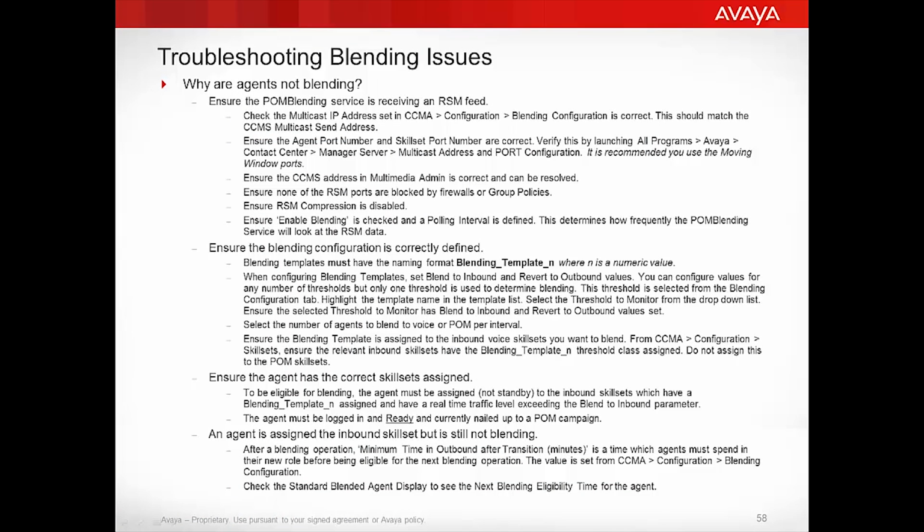You may see a scenario where an agent is assigned the inbound skill set, but is still not blending. So after each blend operation, there's a setting called the minimum time in outbound after transition in minutes. That's the time that the agents must spend in their new role before being eligible for the next blend operation. So even if the blend criteria are met, if the agents have all recently blended, i.e. inside the minimum time period, then they won't be eligible for a blend operation. That value is set in CCMA in the Blending Configuration tab.